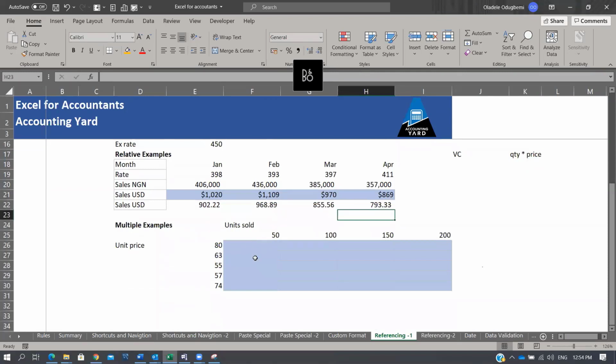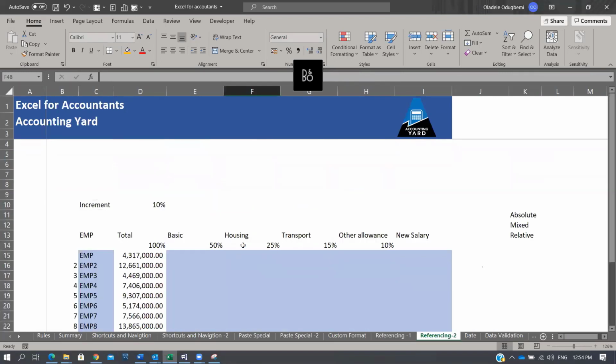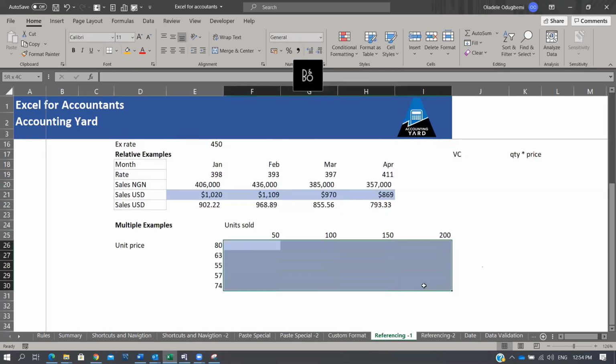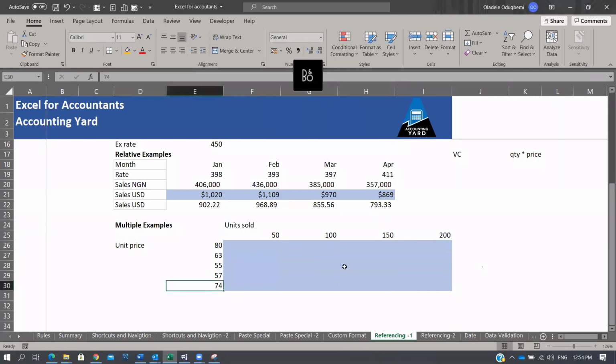Now, this is a tricky one. I'll leave this for everyone to do and repeat that process, relative referencing. Here, I'm going to sell this. What I want is that if I'm here, I multiply 100 by 55. If I'm here, I multiply 200 by 74. Can someone tell me what referencing I would use to handle this?